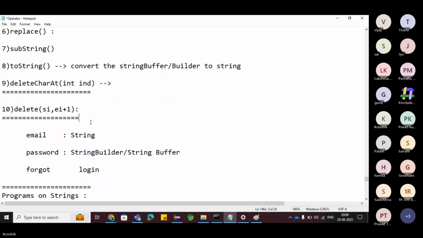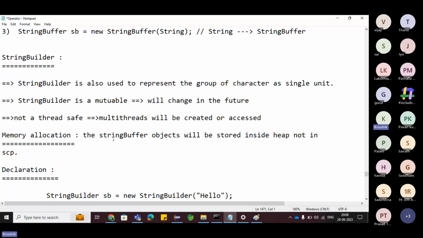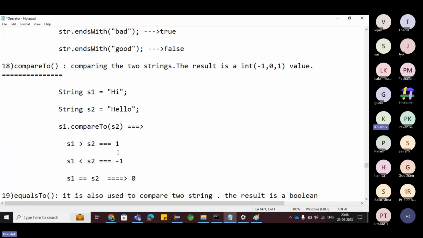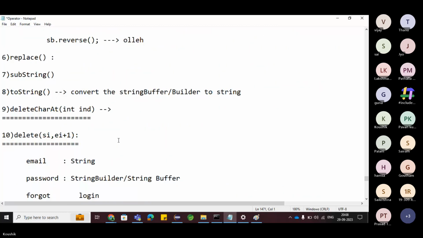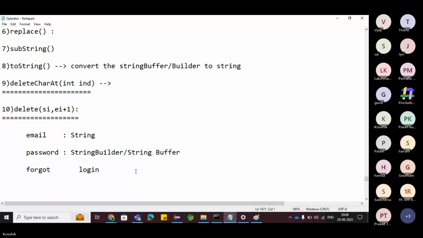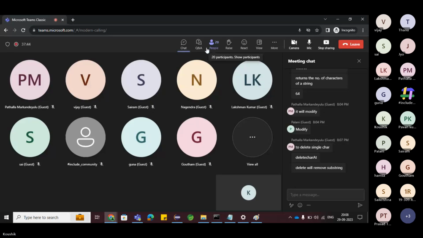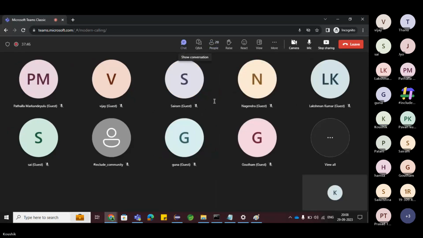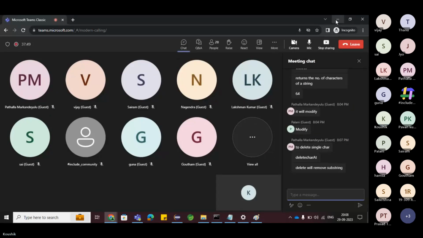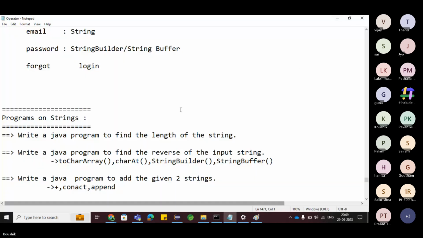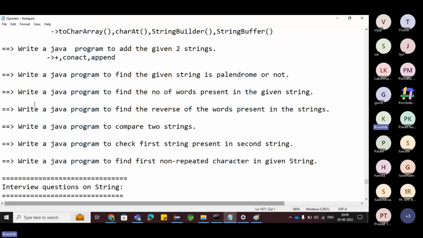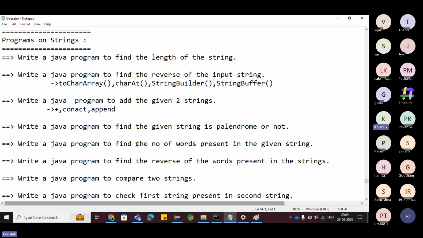Did you understand? Can I explain once again? Up to now we have discussed everything, so many methods. Does anyone have any doubts? Can we go for the programs? I have shared this document with you. Has anyone gone through that?